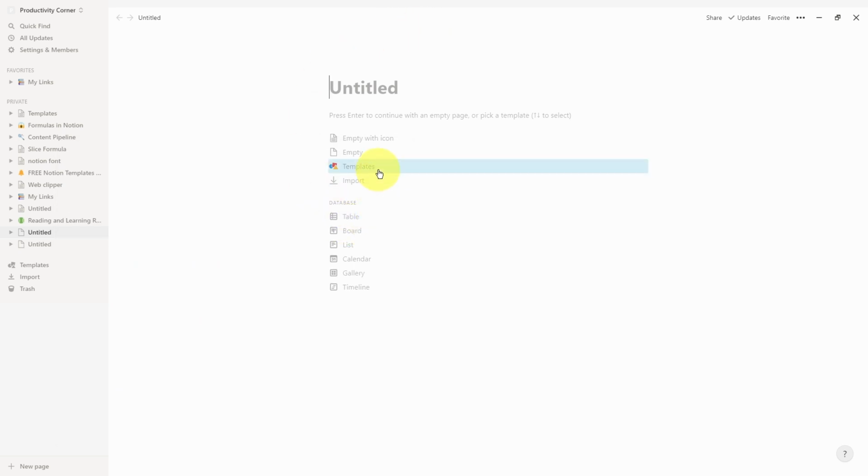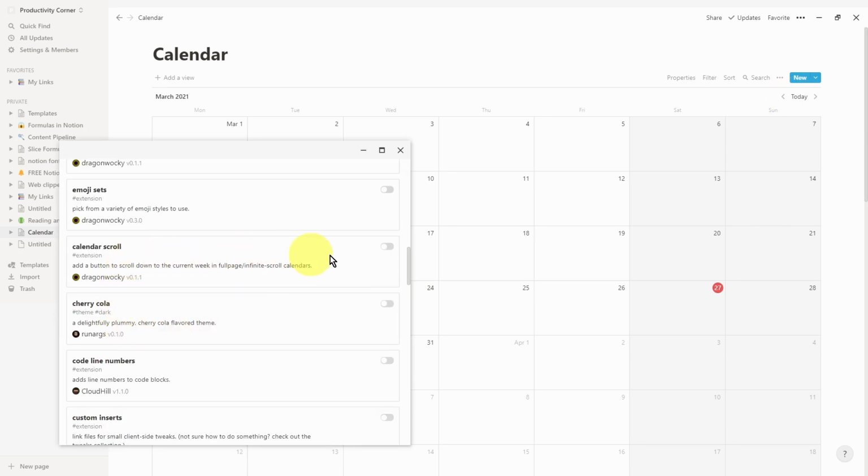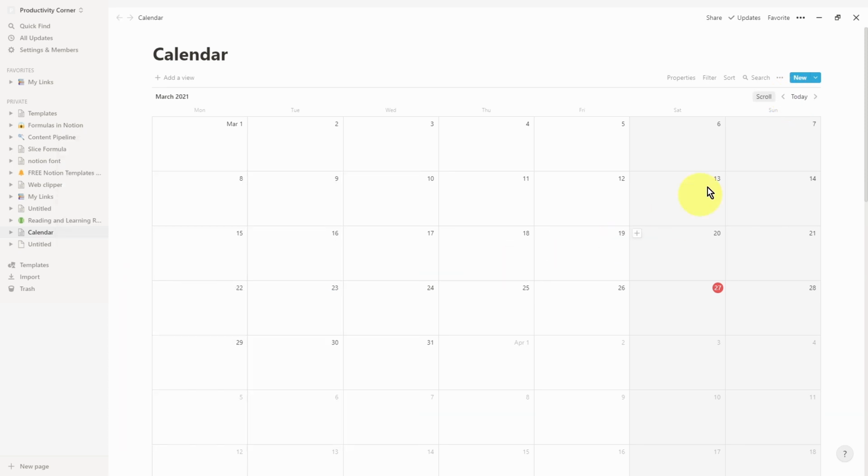So I've got my blank page in my Notion desktop app. I'm going to go ahead and create a calendar. So this is what a calendar looks like. We'll just go ahead and give it a name. So what we're looking for is a scroll button to appear on the top right hand corner over here. So let's go ahead and turn this feature on and restart the app. So as you can see, we've got this scroll button that's now appeared within your calendar.